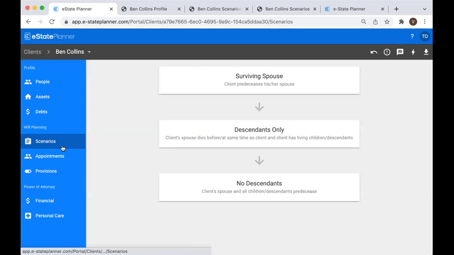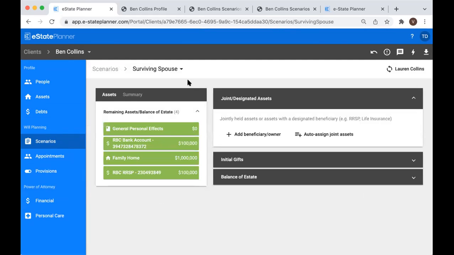Then we get to scenarios, and this is really where all the planning occurs. And the idea is, depending on your client's situation, at most, you're going to plan for each of these 3 scenarios so that you're covering your bases no matter what happens. So there's 2 ways you can go about doing this. You can do it manually by clicking into a scenario and going through each section.